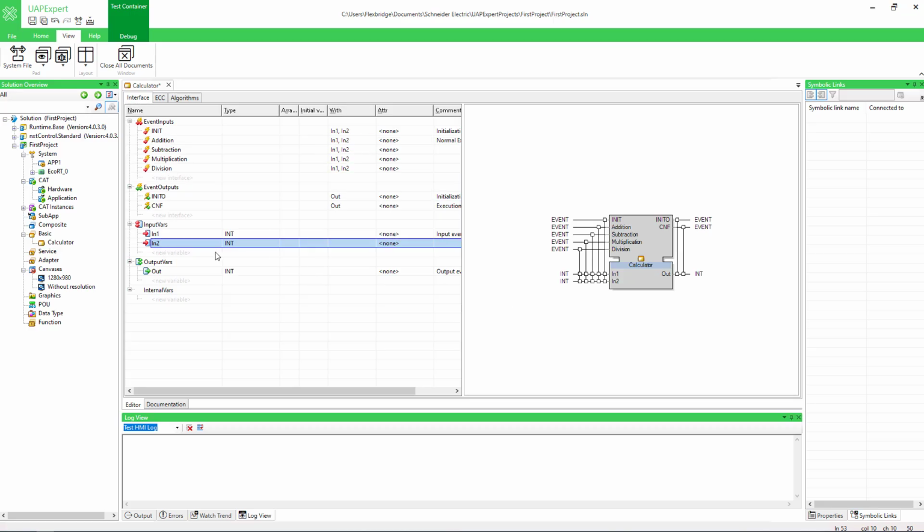That's all for this lesson. In the next lesson, we will design our state machine, that is the ECC, and also add the required algorithms.